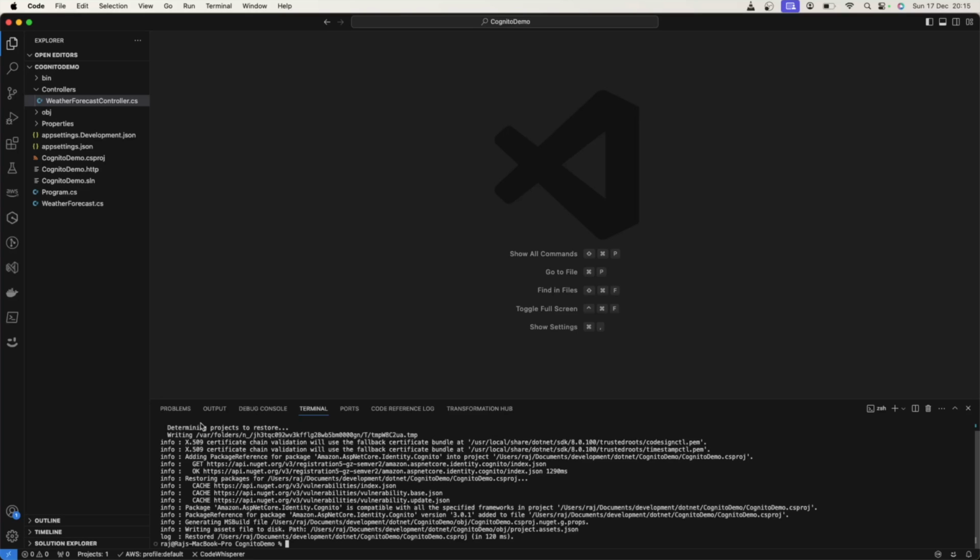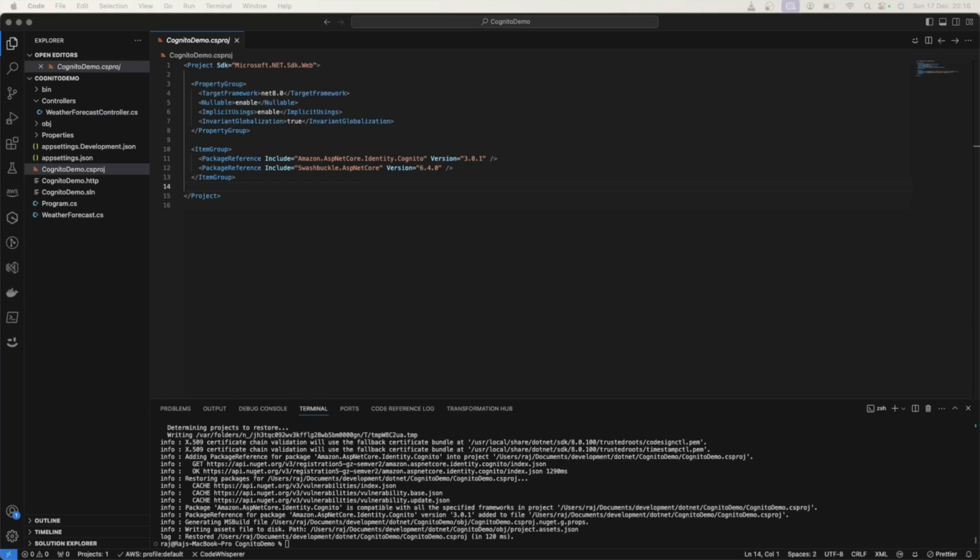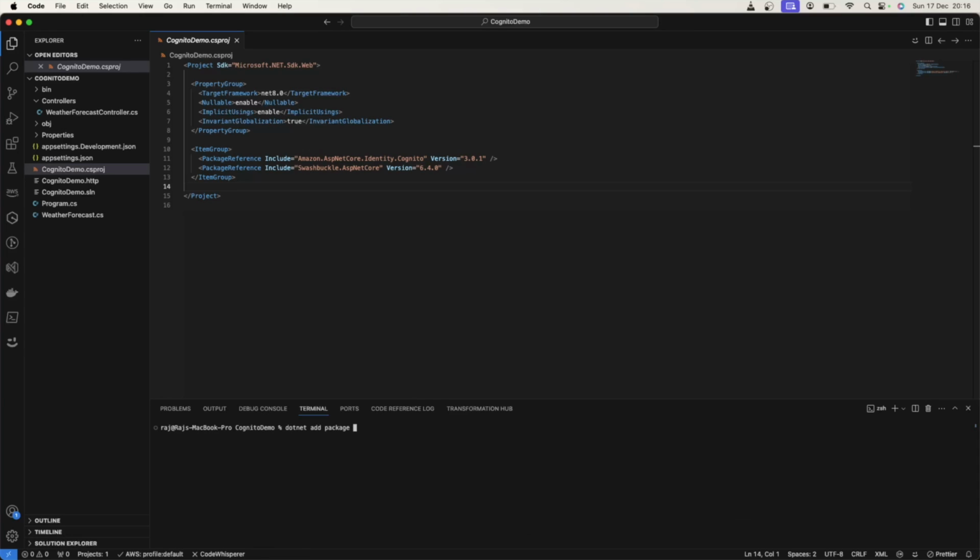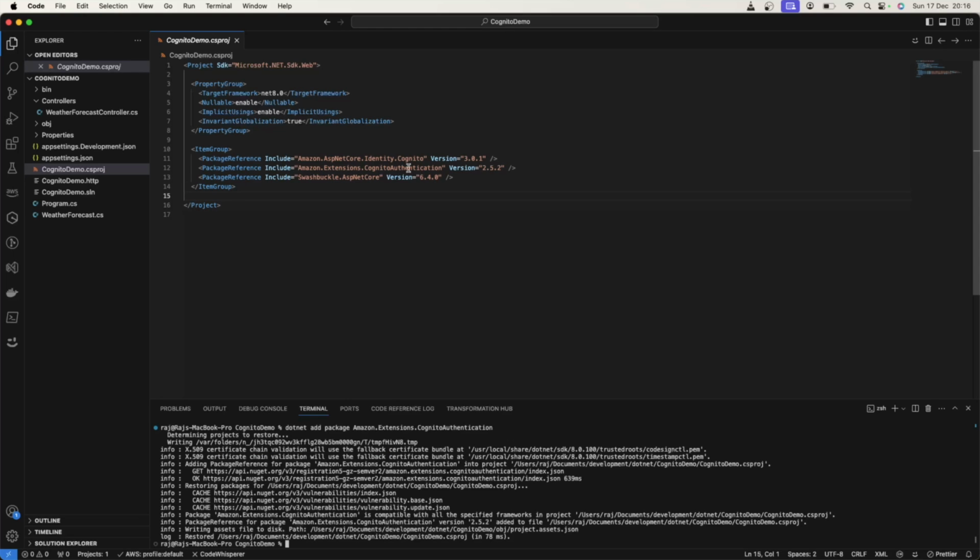Now we need another package as well. Another package is called Amazon.Extensions.CognitoAuthentication. Let me clear this so you can see clearly. With dotnet add package, this one, Amazon.Extensions.CognitoAuthentication. Okay, let's press enter. So that has come over here. It's very fast.